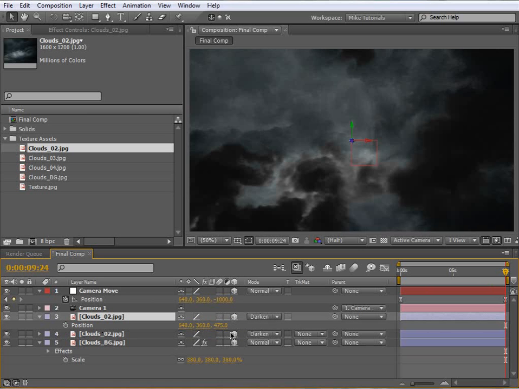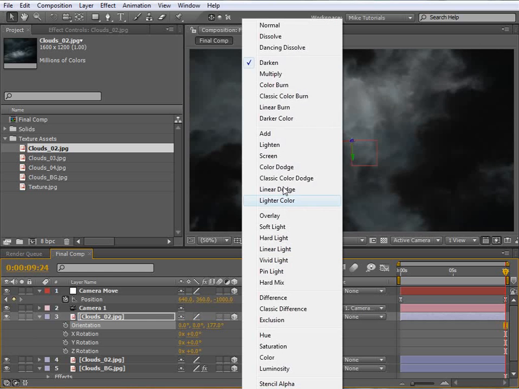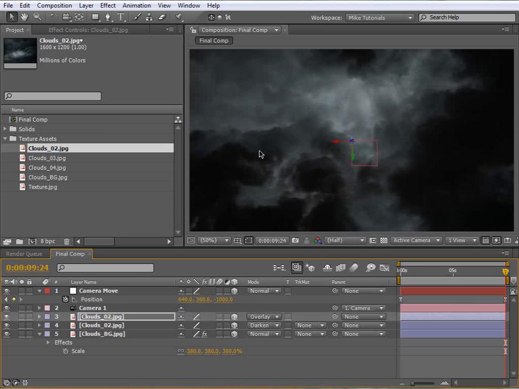And we're going to move this a little further forward, so maybe 60, and hit R to bring up the rotation. And I'm going to rotate this around the Z-axis about 180 or pretty close to it. I'm going to change this from a darken mode to an overlay. There we go. And I want to take out some of the contrast here.